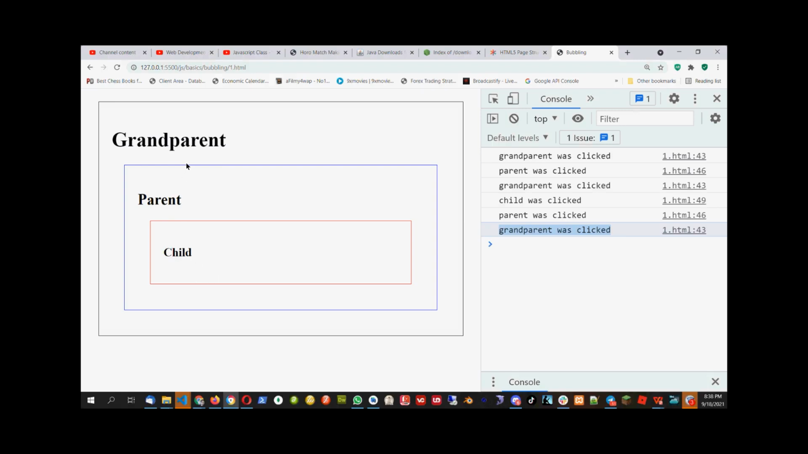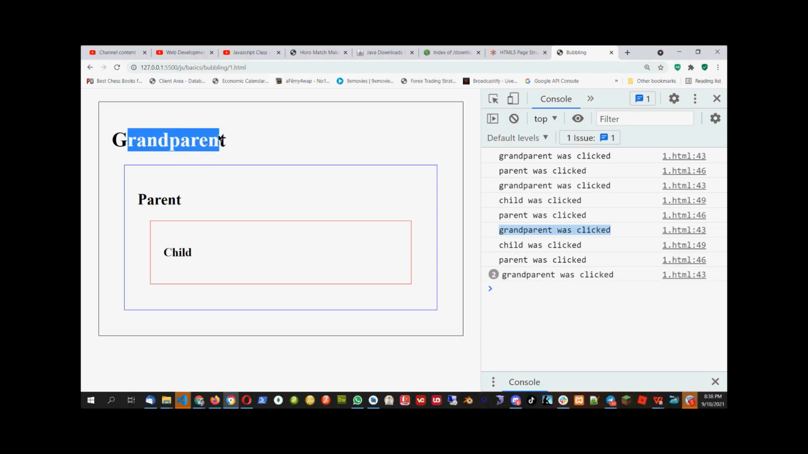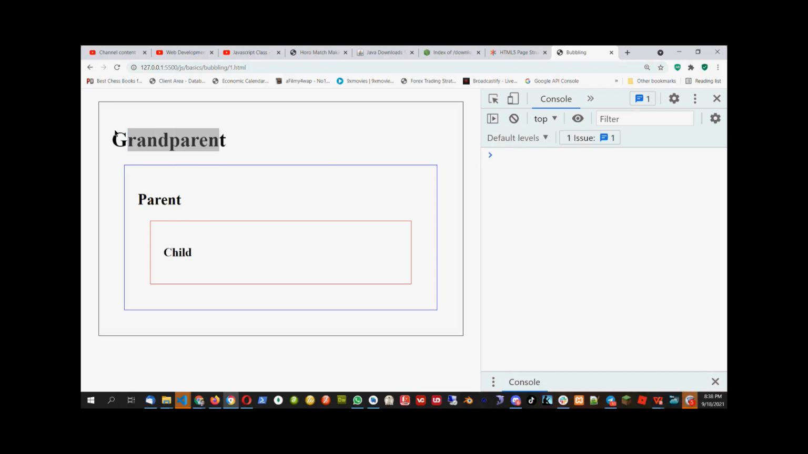Is this clear? What is the bubbling effect? Bubbling effect is the event goes from child to parent. Simple. It goes from child to parent.